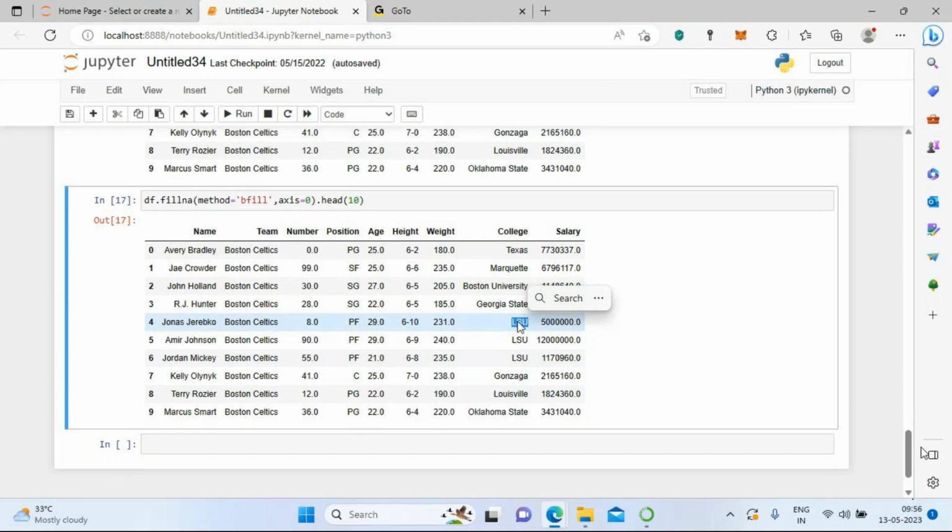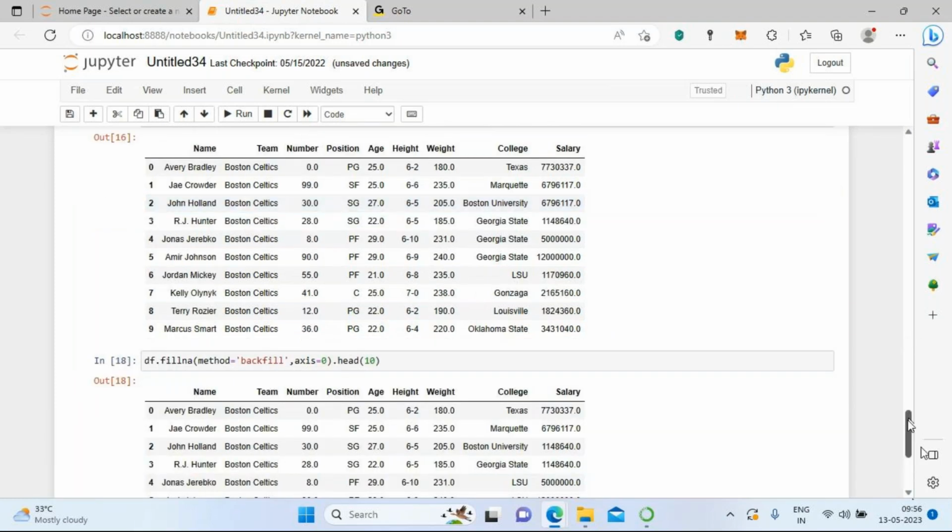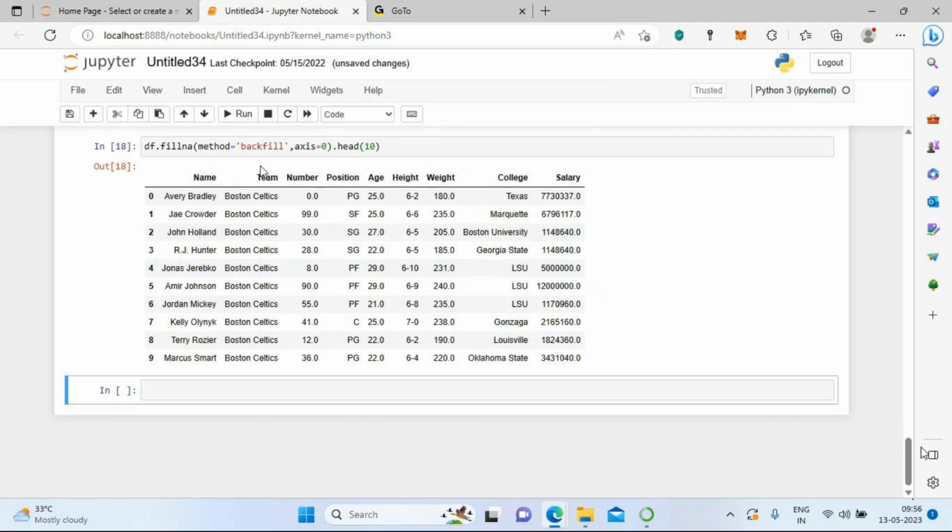There are n number of options available. Like you can use backfill as well. Instead of B fill, you can spell it out as backfill. Same thing will happen. Right? Backfill or B fill, or F fill or forward fill. Anything you can do, F fill or B fill or backward fill. Okay, fine. I hope you understood.